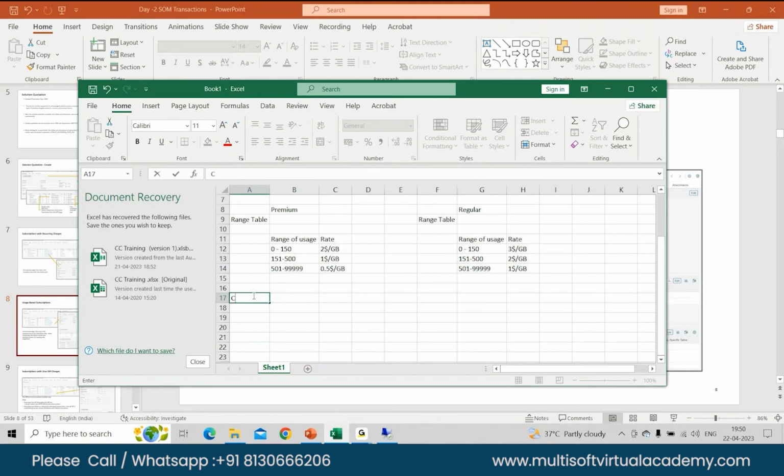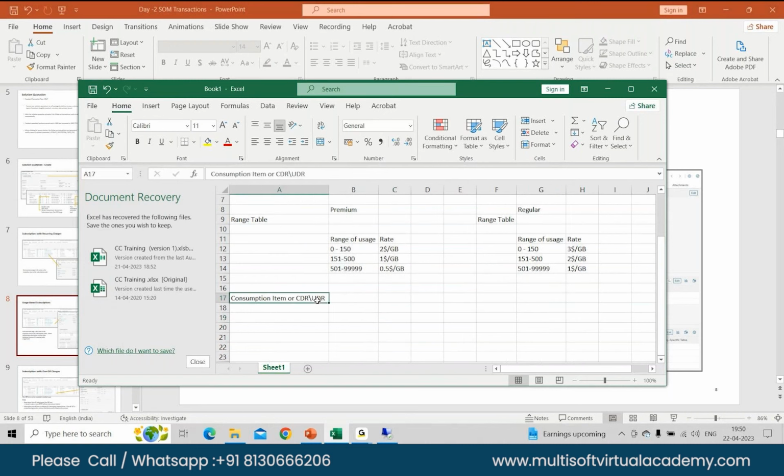Okay, and this is called a consumption item. In BRIM, it's called a consumption item, or there is also another word for that called UDR, or consumption data record, or CDR, or UDR, you can call it. But in BRIM, we usually call it a consumption data record or a consumption item. For every usage, you'll have a consumption item associated with it.